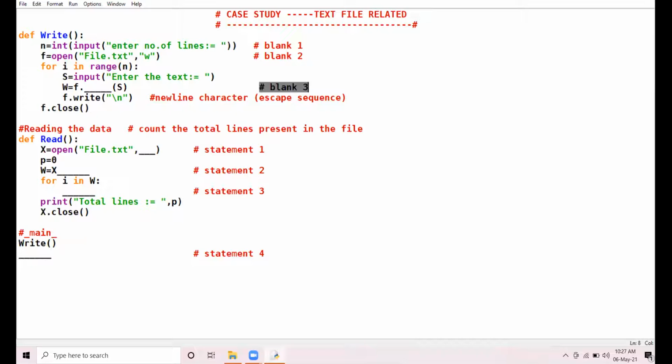Yes, beta, you have done so many programs of text file. Now why are you people hesitating to give the answer? Yes, Maulik, unmute yourself. Sir, f dot write. F dot write function. Very right, very correct. Good. So 3 blanks are covered.